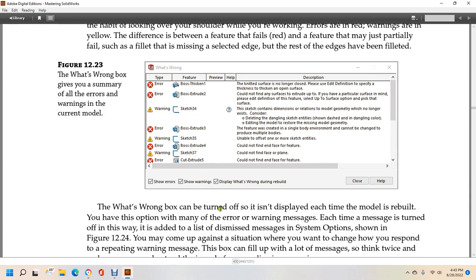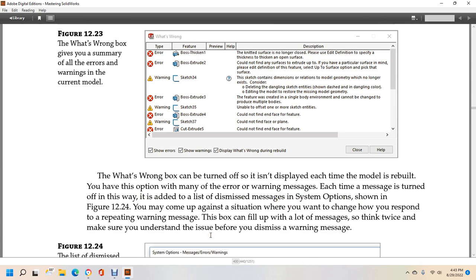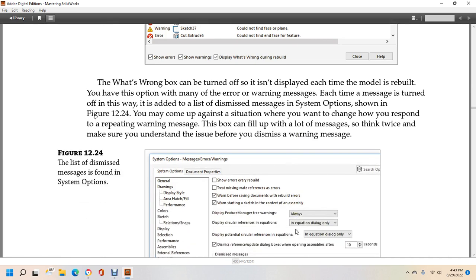The What's Wrong box can be turned off so it is not displayed each time the model is rebuilt. You have this option for many of the error and warning messages. Each time a message is turned off this way, it is added to a list of dismissed messages in the system options, shown in figure 12-24. You may come across a situation where you want to change how to respond to a repeated warning message. This list can fill up with a lot of messages, so think twice. Make sure that you understand the issue before dismissing a warning message.